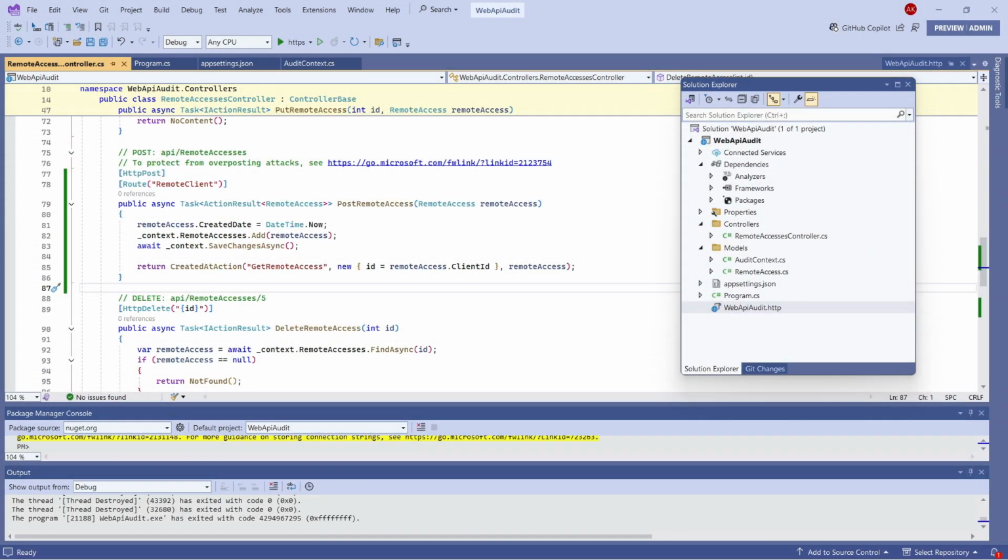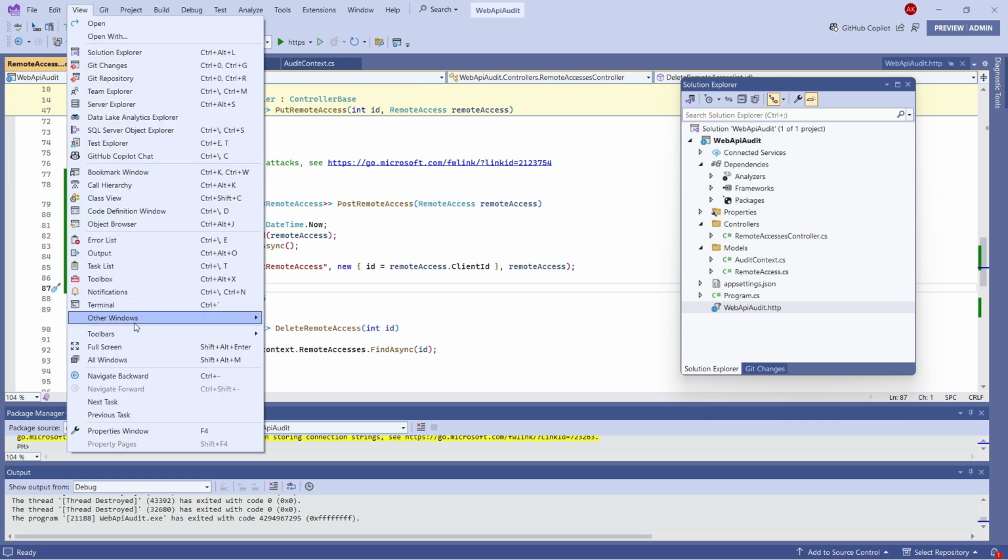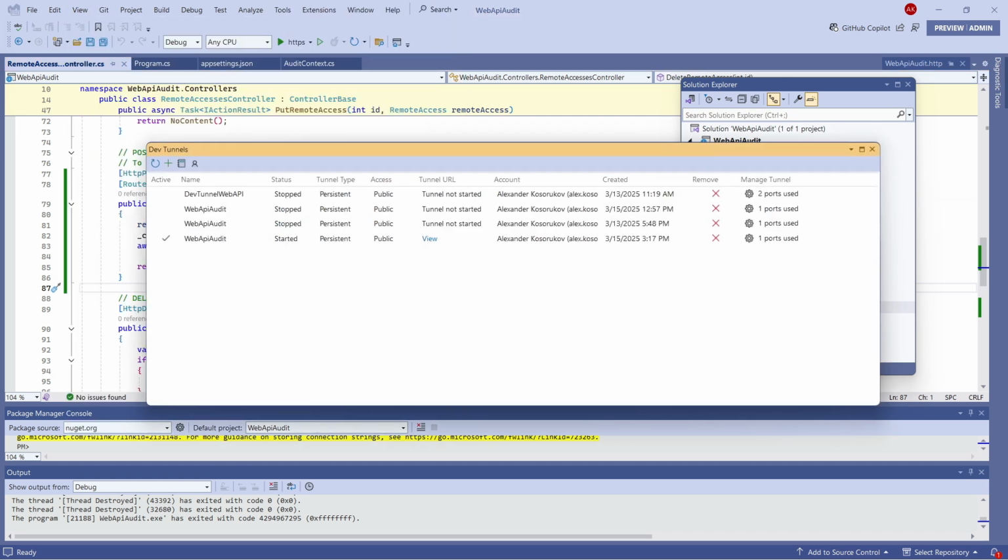We can create as many Dev Tunnels as we want, even with the same name. If you want to delete some or all Dev Tunnels, open View, Other Windows, Dev Tunnels. Here we can remove any of the created Dev Tunnels or make the tunnel active by right mouse click, Make Active Tunnel.